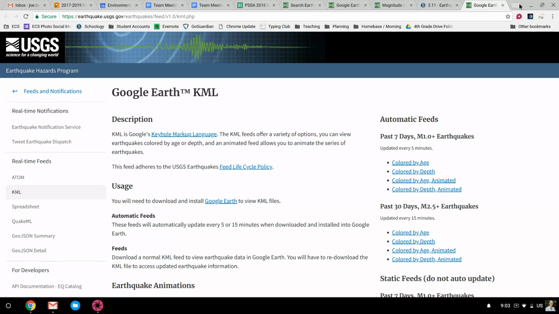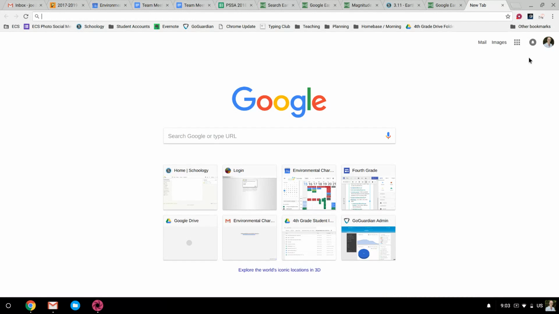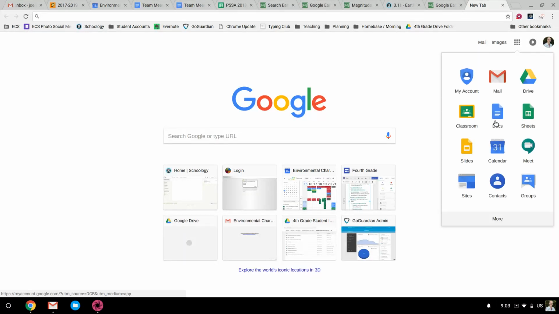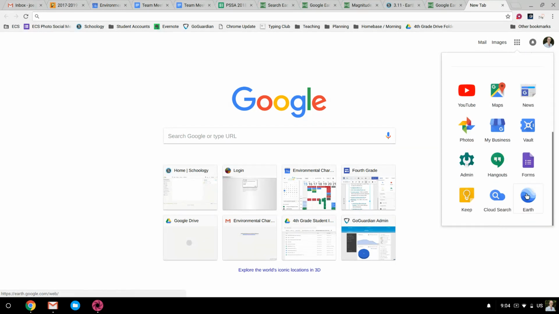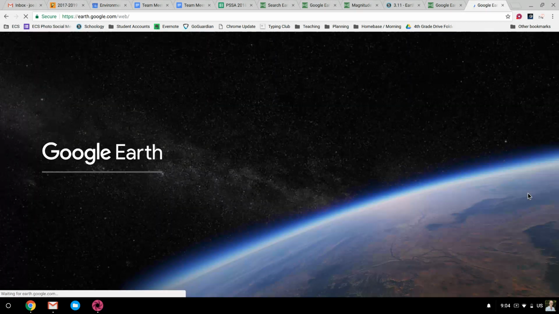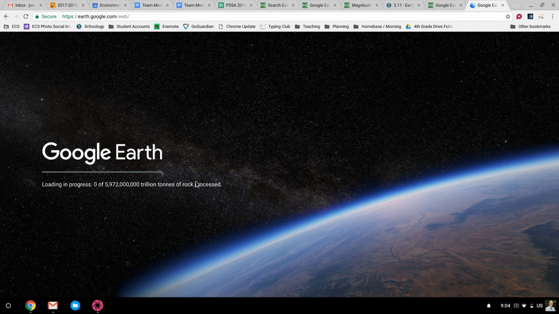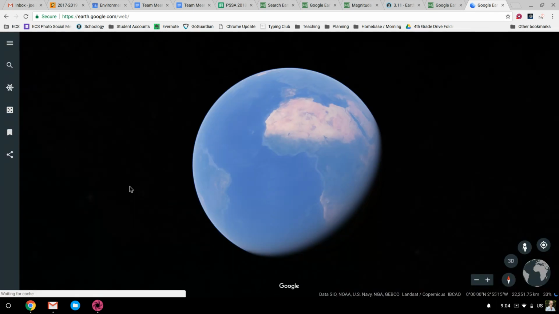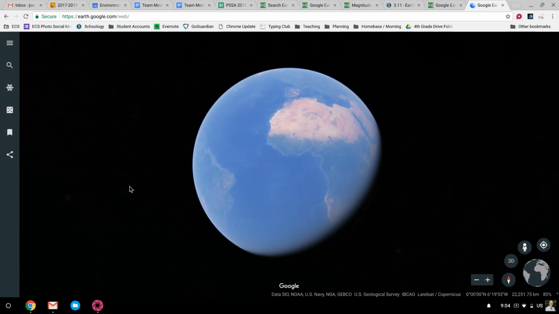Now you need to open a new window, and you have to go get Google Earth or open up Google Earth. Mine, for some reason, is not in my most recent ones here. I have to go down and open it off of the very bottom. It takes a second to open because it's a big website, and it's got lots and lots of cool features.